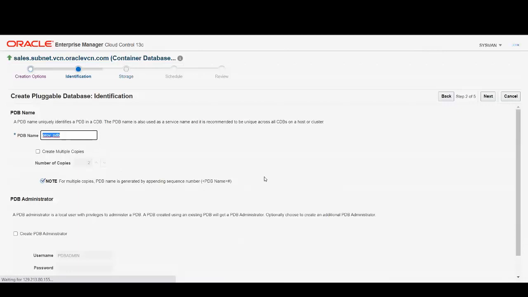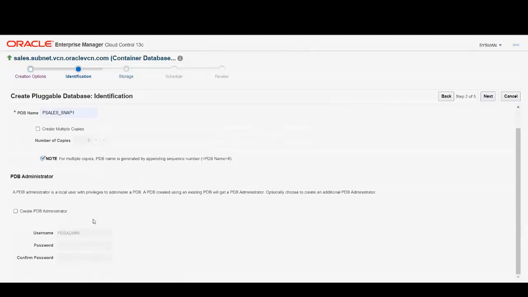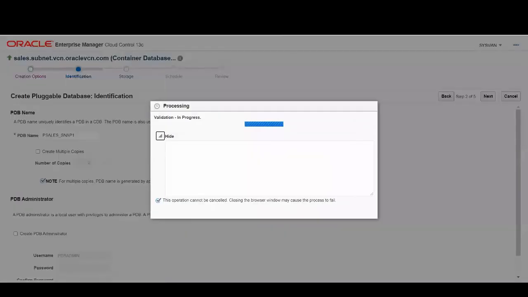Now we need to pass a name for this SnapClone pluggable database. I'm going to select this psales_snap1. And for this exercise, I don't want to create multiple copies. So only one SnapClone copy. I don't want to modify the PDB admin password either. Let me click Next. There's some validation that is happening behind the scenes.